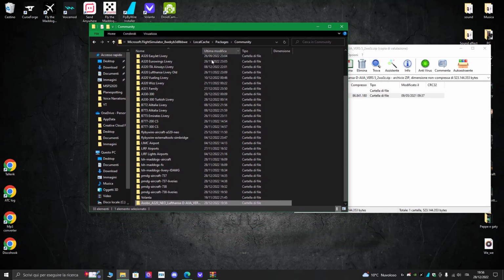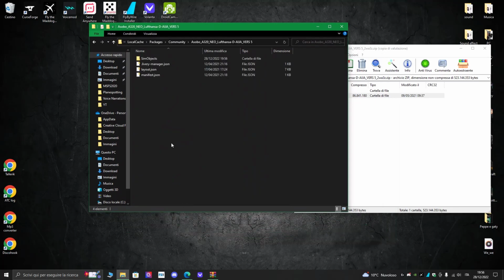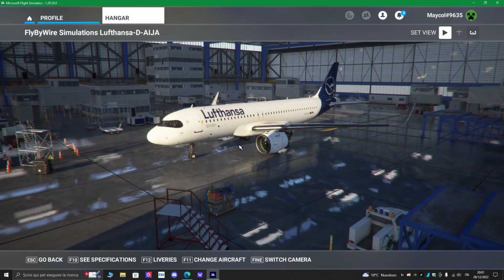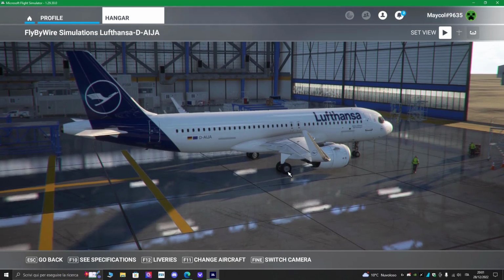And now we just have to open Microsoft Flight Simulator and see if it worked. As you can see, the livery has been downloaded.